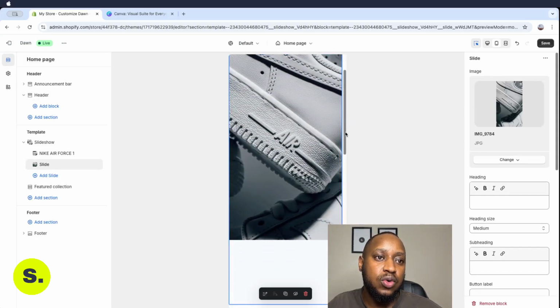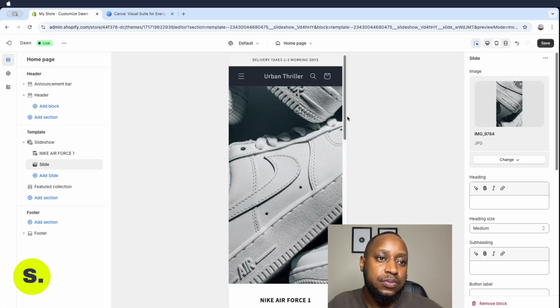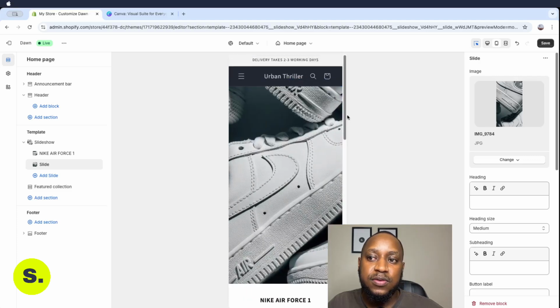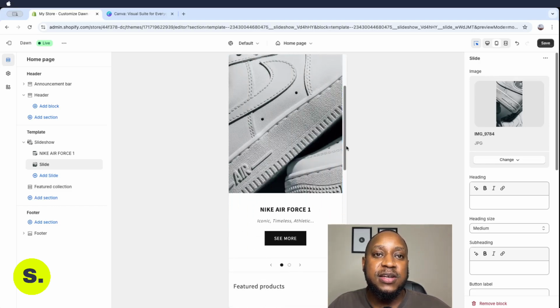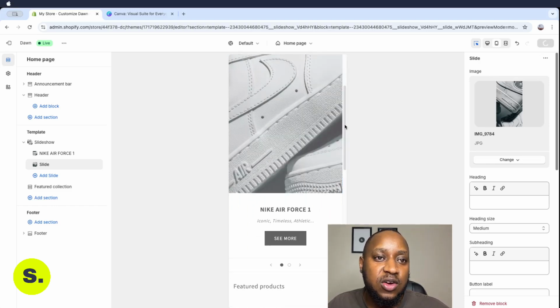This is how our store looks like, right? For me, it looks good. It looks great. Looks great for now. So that is going to be our slideshow, and then we're going to click on save.